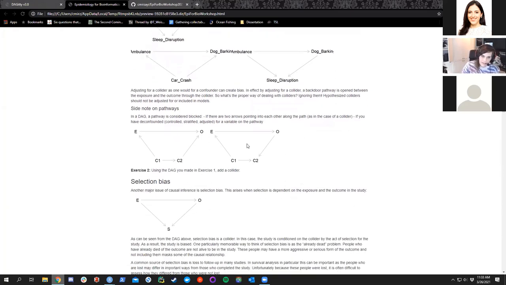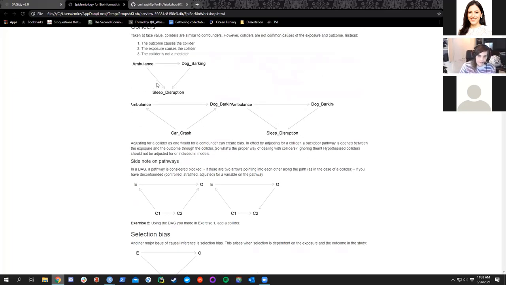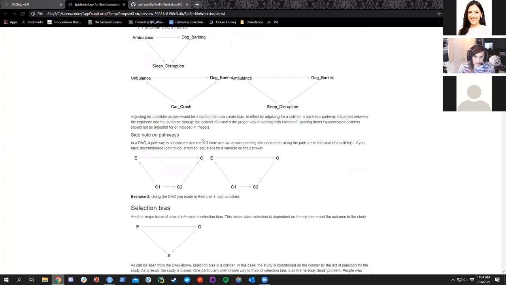So just a side note on pathways real quick. A pathway is considered blocked. That means the pathway is closed or it's not influencing the observed relationship. If there are two arrows pointing into each other along the path, as is the case of a collider. So if we see in sleep disruption, we see these two arrows pointing into each other, that pathway is blocked. If two arrows point at each other, it's blocked. Or if you have deconfounded, that is controlled, stratified, or adjusted for a variable in the pathway.